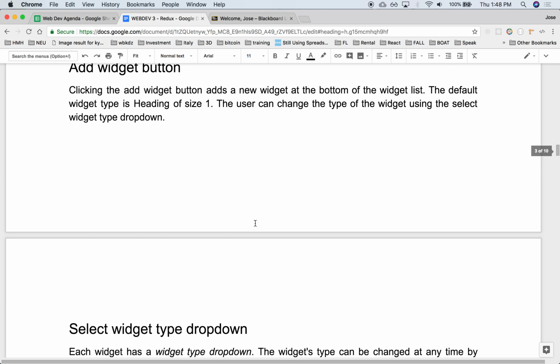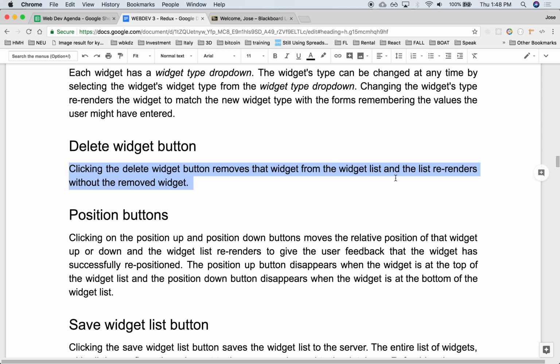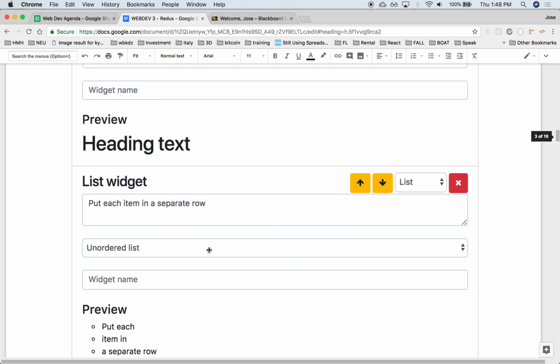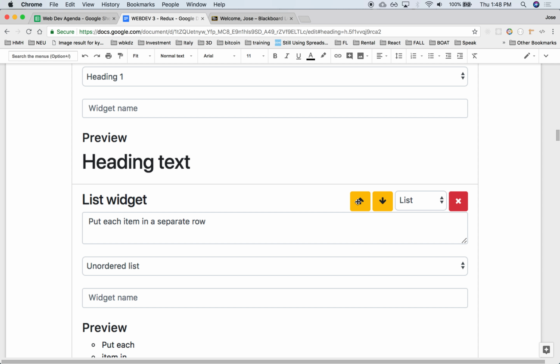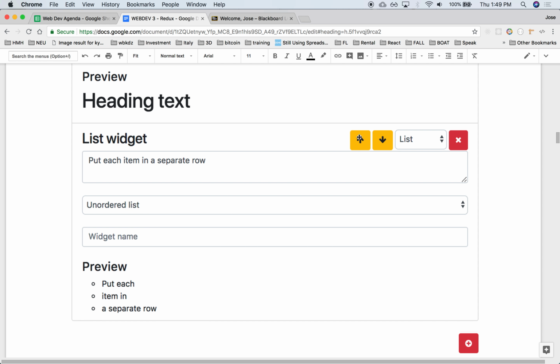Delete widget button. Each widget has an X that allows you to remove the widget. Again, if you want to use a different icon or put it on the left-hand side instead of the right-hand side, it's up to you if you want to change the layout a little bit. Position buttons. The position buttons allow you to move the widget up and down. There is a bonus at the end of the assignment where you can use dragging instead, where you can grab the widget and drag and drop it above or below, in a different place. That's a bonus. But at a minimum, there should be these two buttons that allow you to go up and down.